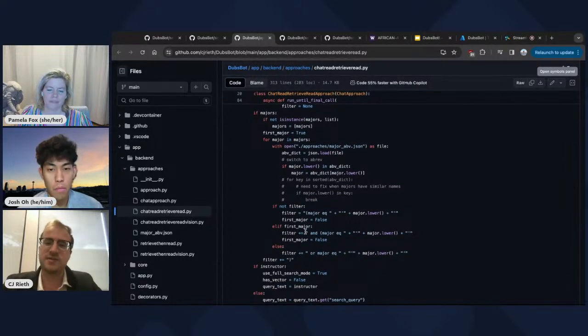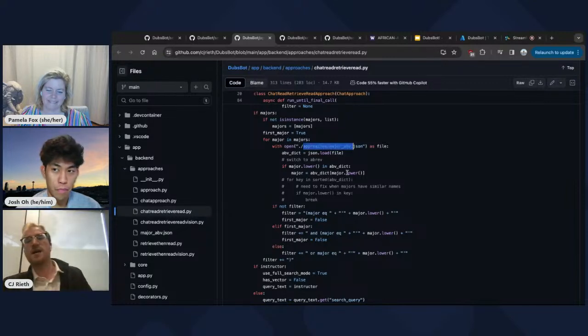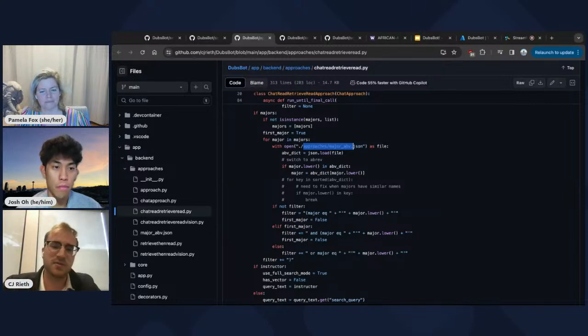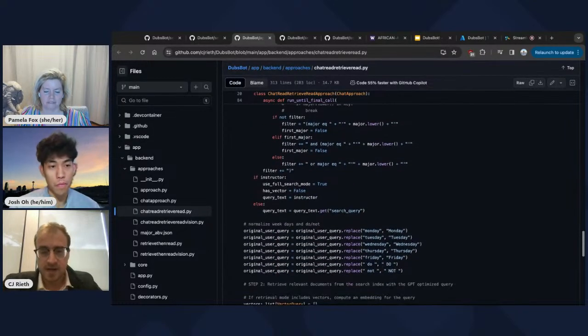And that's similar here with the majors, where I had to create this JSON file, which was a mapping of long major names to their abbreviations. So for example, at UW, computer science and engineering is abbreviated as CSE. I did a mapping here so that if it detects computer science and engineering, it can map that to CSE because it's a little bit cleaner, and it likes doing that retrieval better.